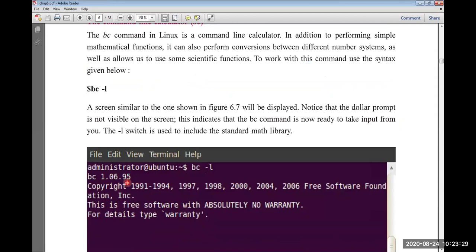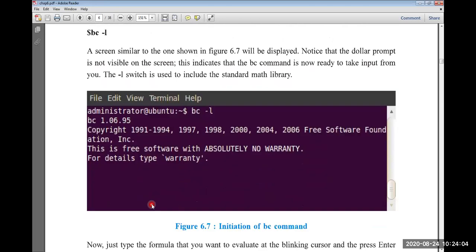1.06.95, it will show you the version of the software. bc is an external command, and this is the version, 1.0695. This is the copyright. It says this is free software with absolutely no warranty. So there is no warranty for this command, but we can still use it.